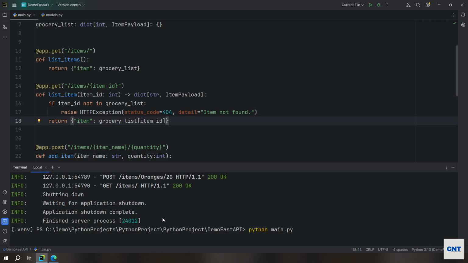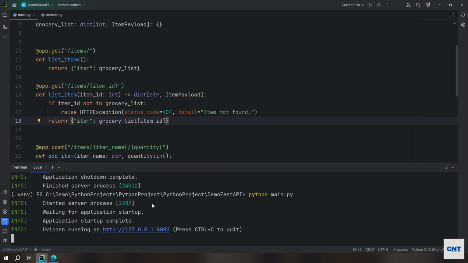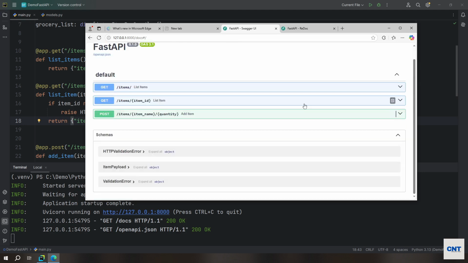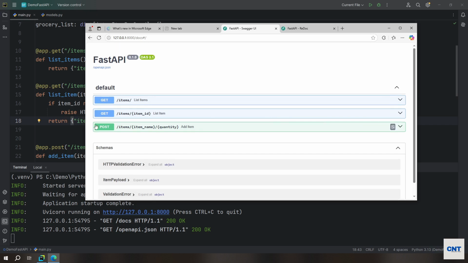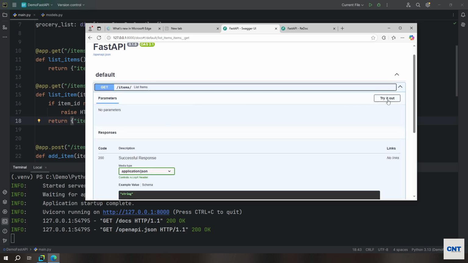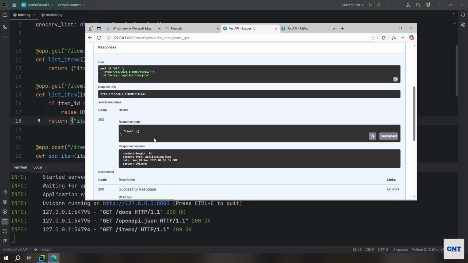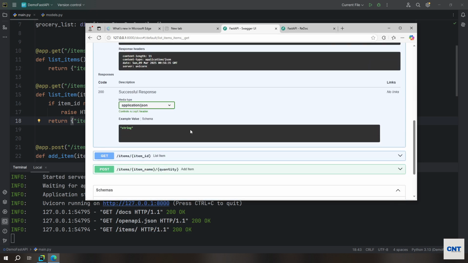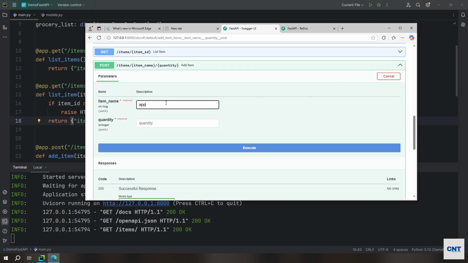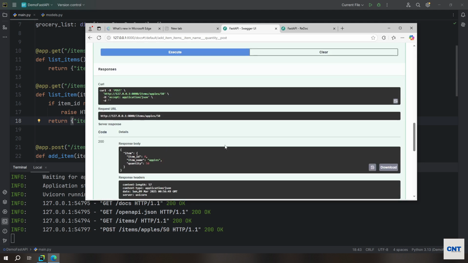It will see, run the command again, refresh our API. Now a new endpoint is being added to our API. You see, item ID. Since we have just restarted the application, we need to post some data. Let me check first whether we have any item or not. There will not be any item. It's a blank object. Okay. So we will add new item. Apples 50. Click on execute.